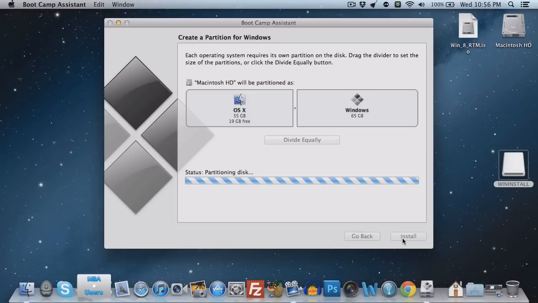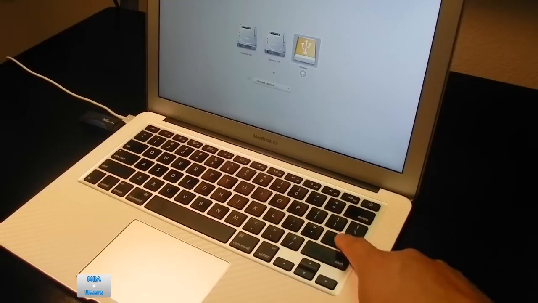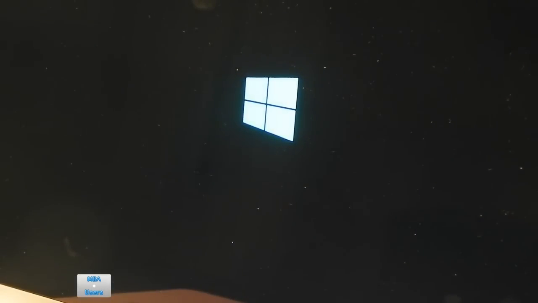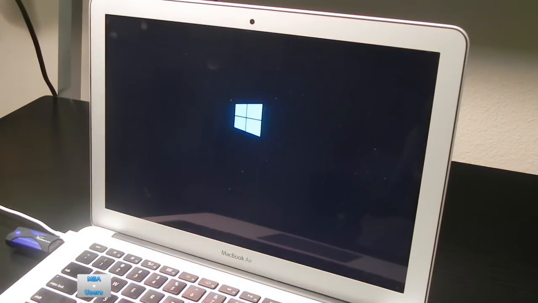And now it will create that partition for you, and your Mac will automatically restart from your USB drive. So make sure that before you do any of this, you don't have any opened applications. Now if it doesn't boot from your USB drive, hold the Alt slash Option key on your keyboard to manually choose that drive to boot from. And it will boot from it like it would on a regular Windows PC.